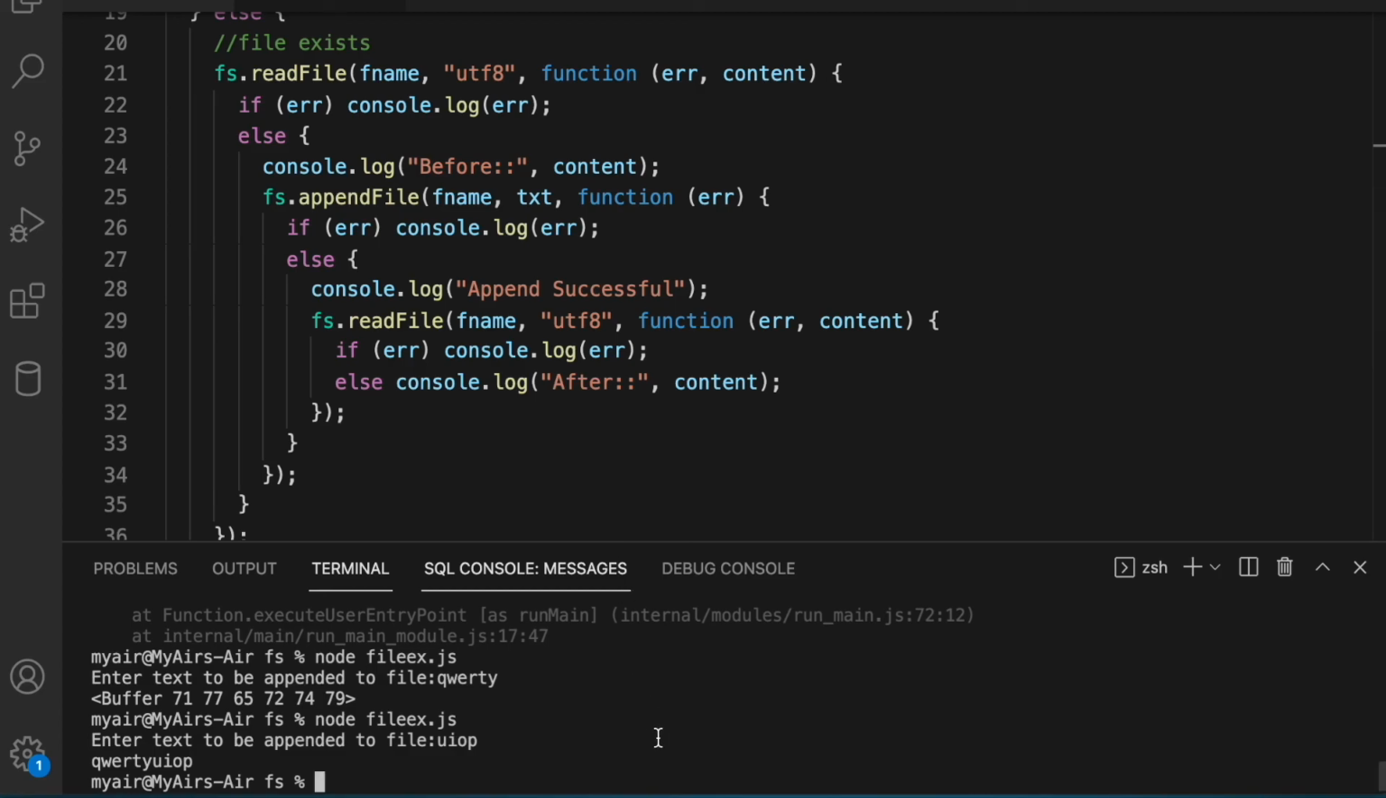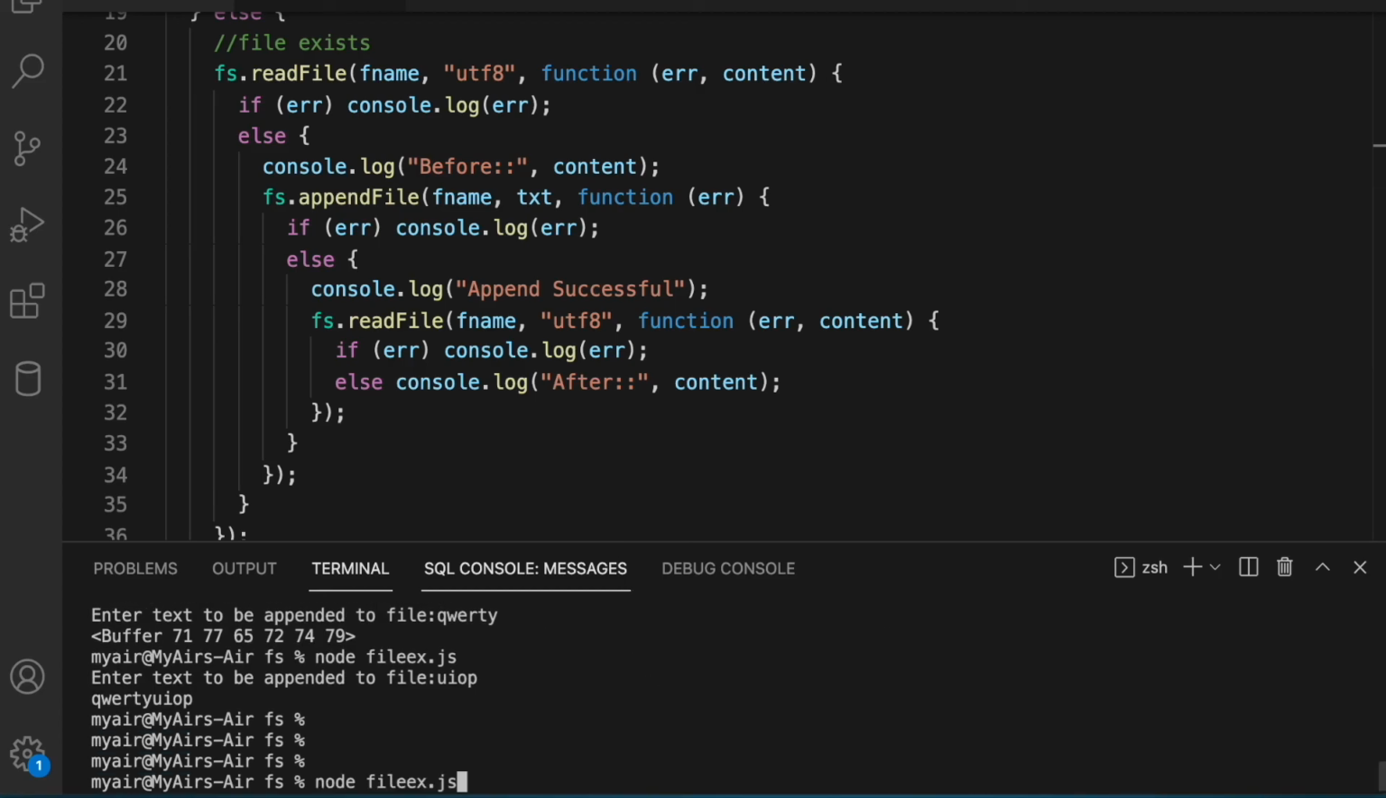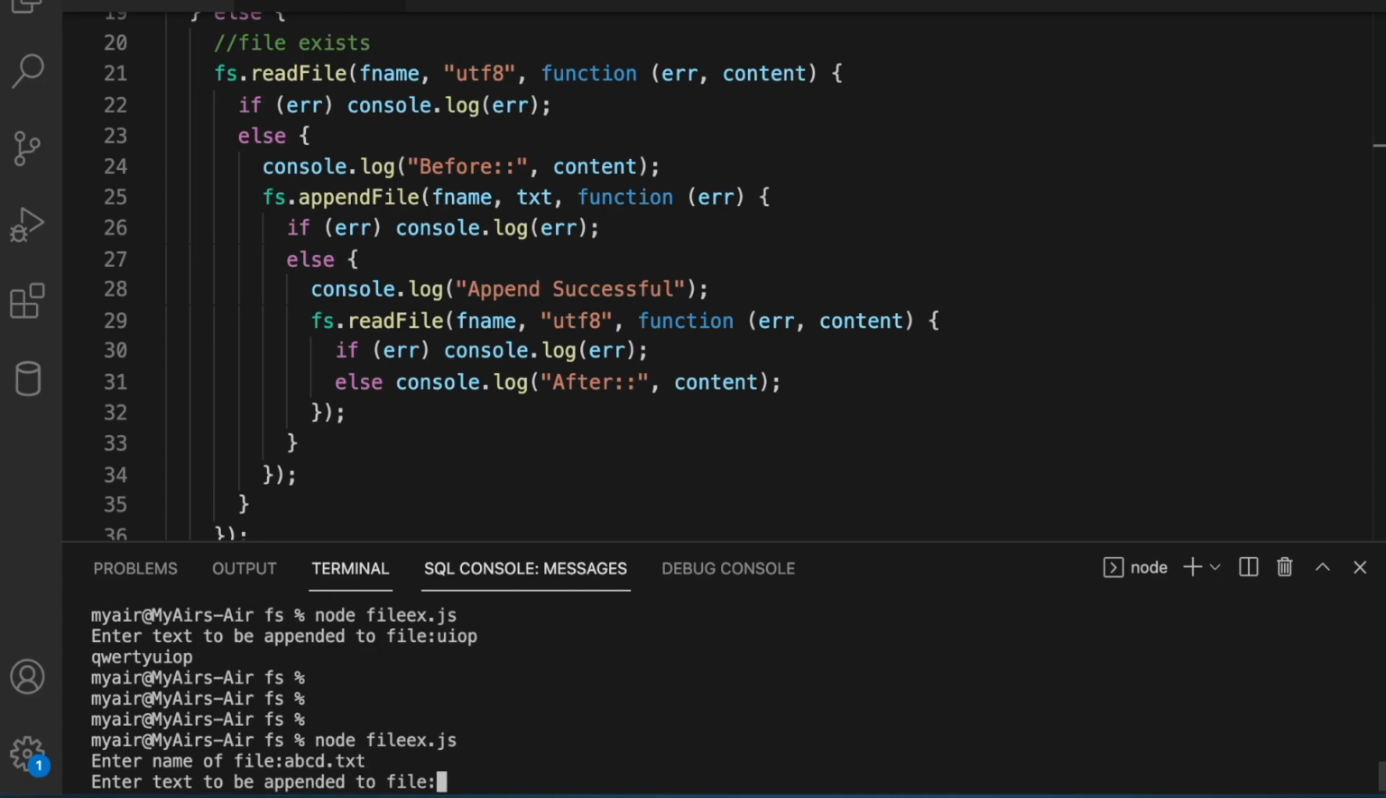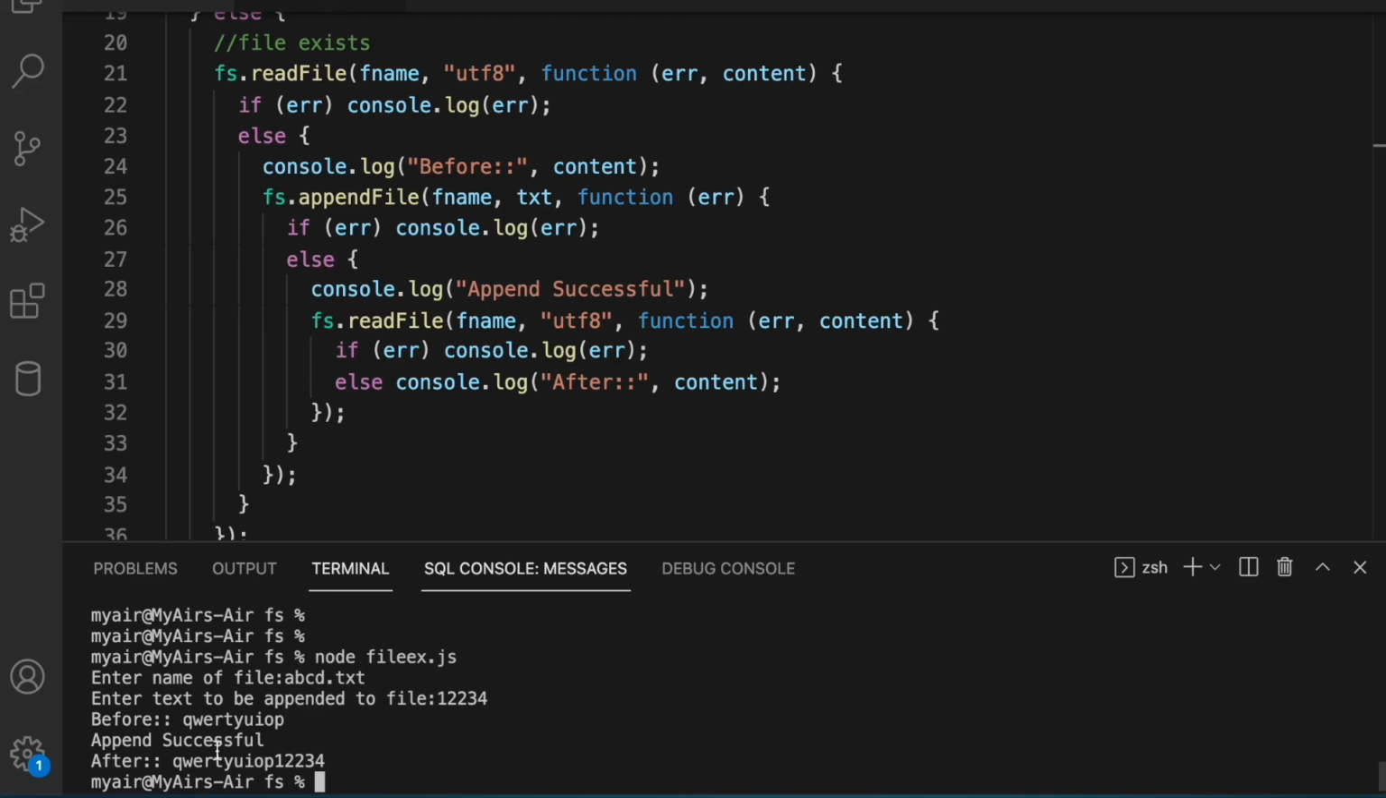Now that we have done it, let's run this code. Name of the file, let's put it as the file we were using earlier, abcd.txt, 1 2 3 4. So before was this, append was successful, and after we have just appended this text here.